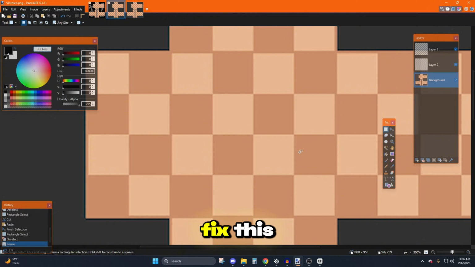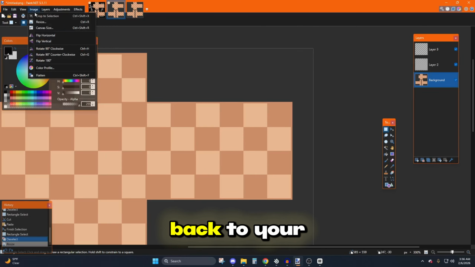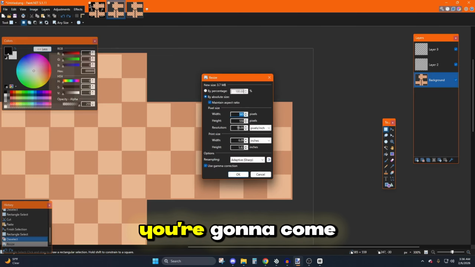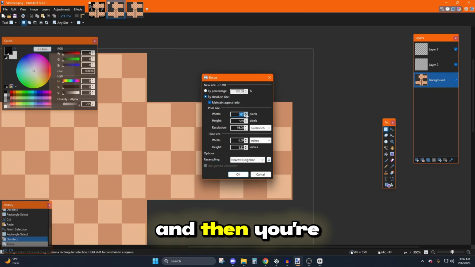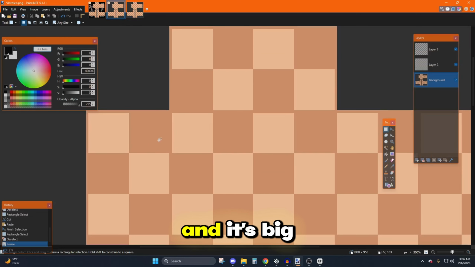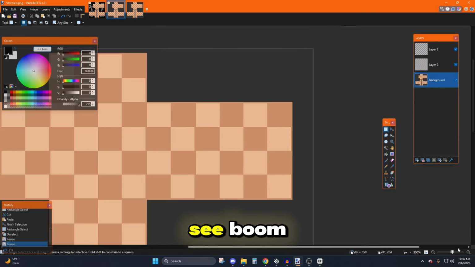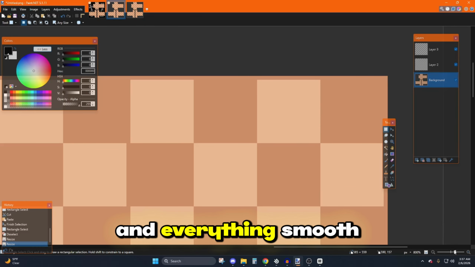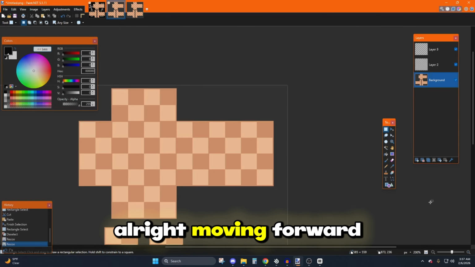But to simply fix this, if you want to rescale something bigger and you don't want it to be blurry, you're going to Control Z to go back. You're going to go back to your resize, come to resampling, and change it to nearest neighbor. Then you come over here and type 1000. As you can see, the lines are perfectly even. There's no blur and it's big. And if I want to resize it back down, boom, edges are sharp and everything. Smooth, smooth, smooth. All right, moving forward.